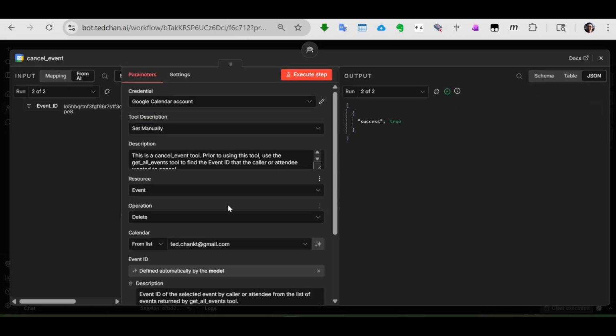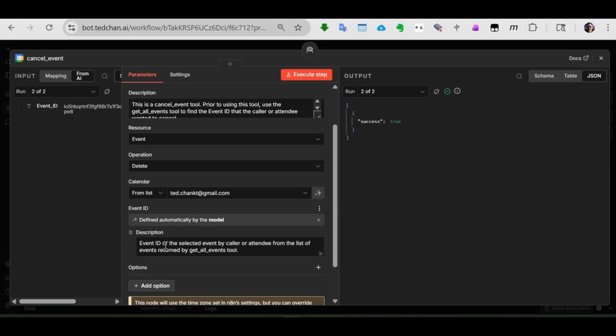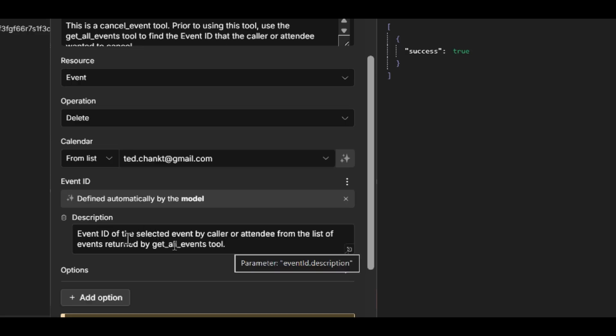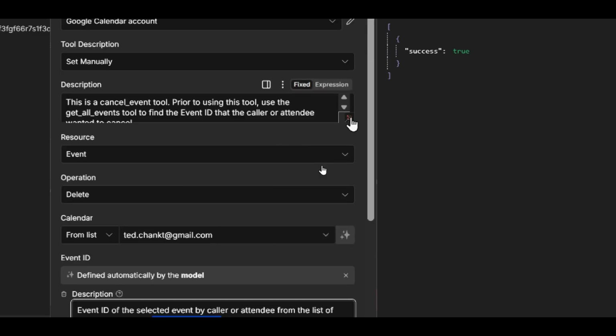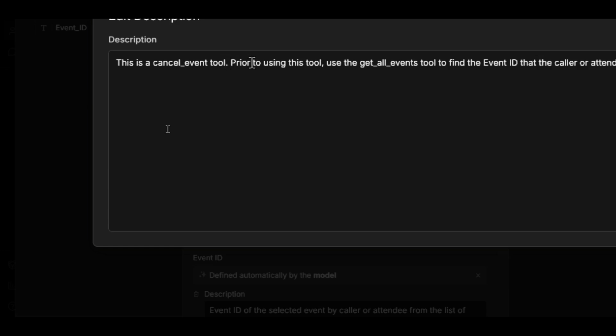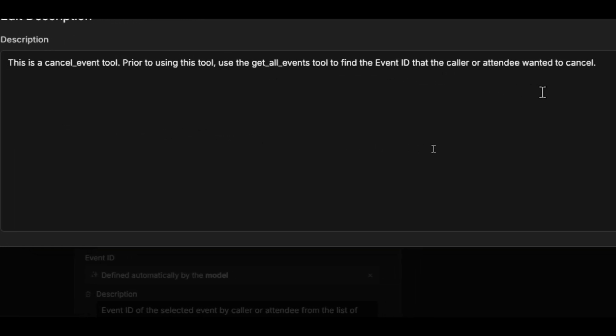Cancel event also needs the event ID, and prior to canceling, we must get the correct event ID from the tool called get all events. Again, for every tool we need to specify the name of the tool, the sequence of how to use it, and its function and purpose.